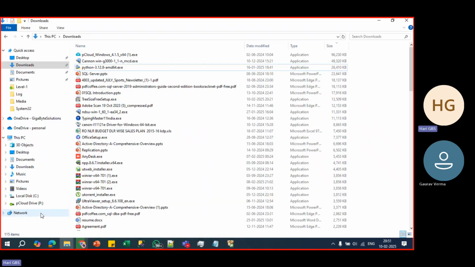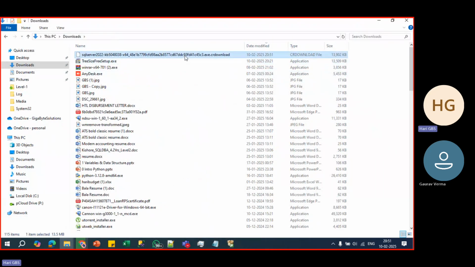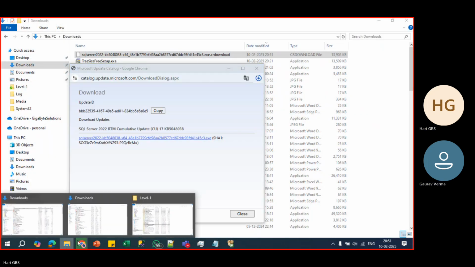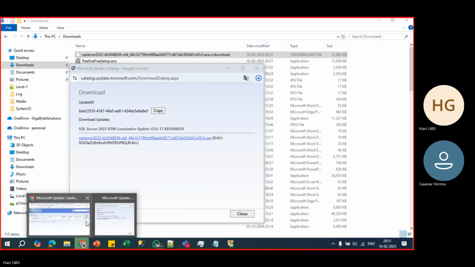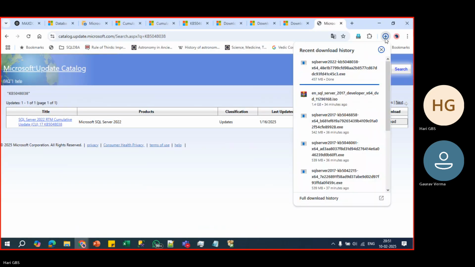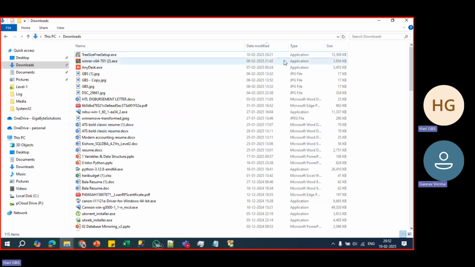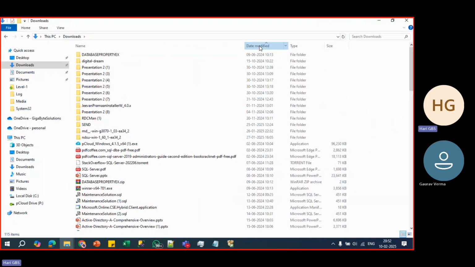So go to downloads, sort by modified. This is the file. It is still downloading. Okay, it is downloaded. So this is the file.